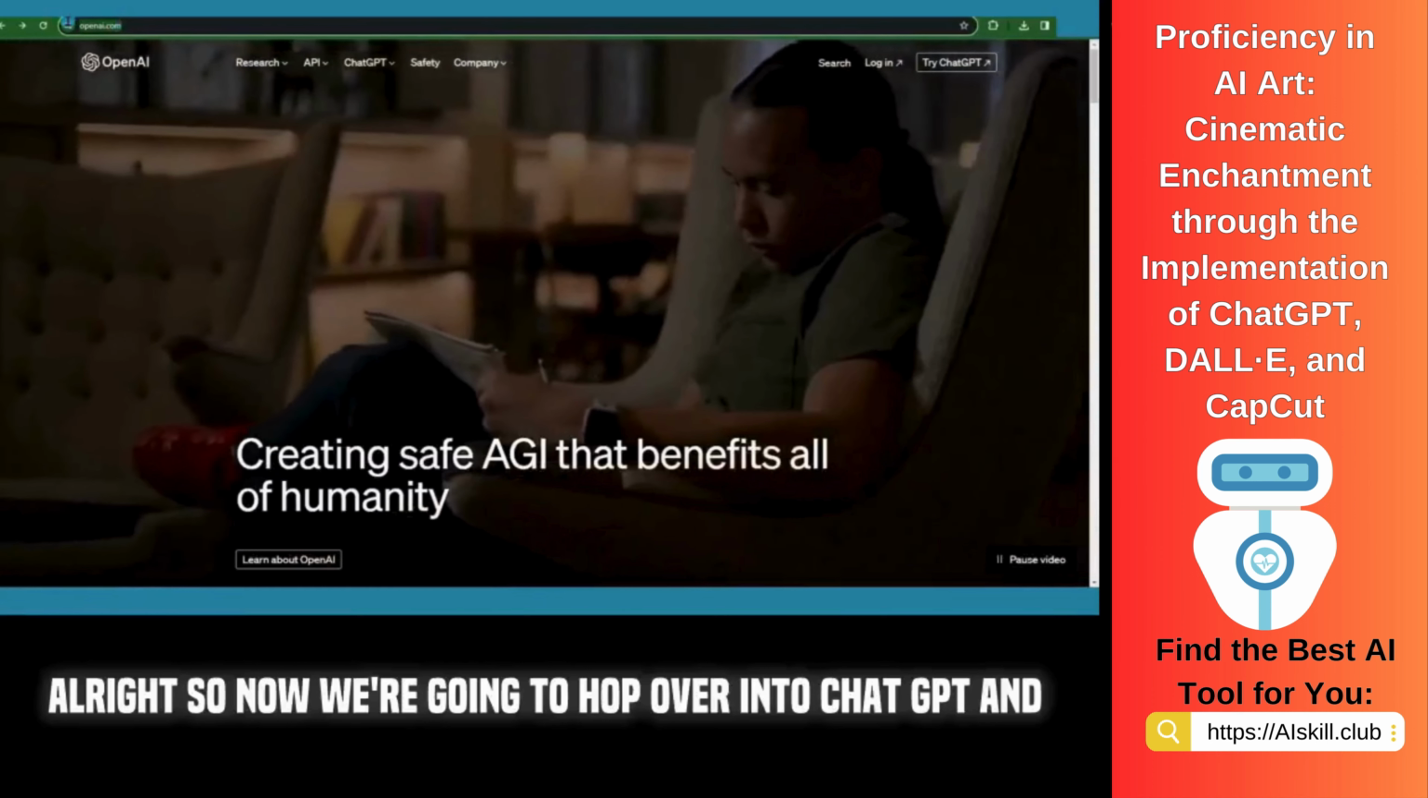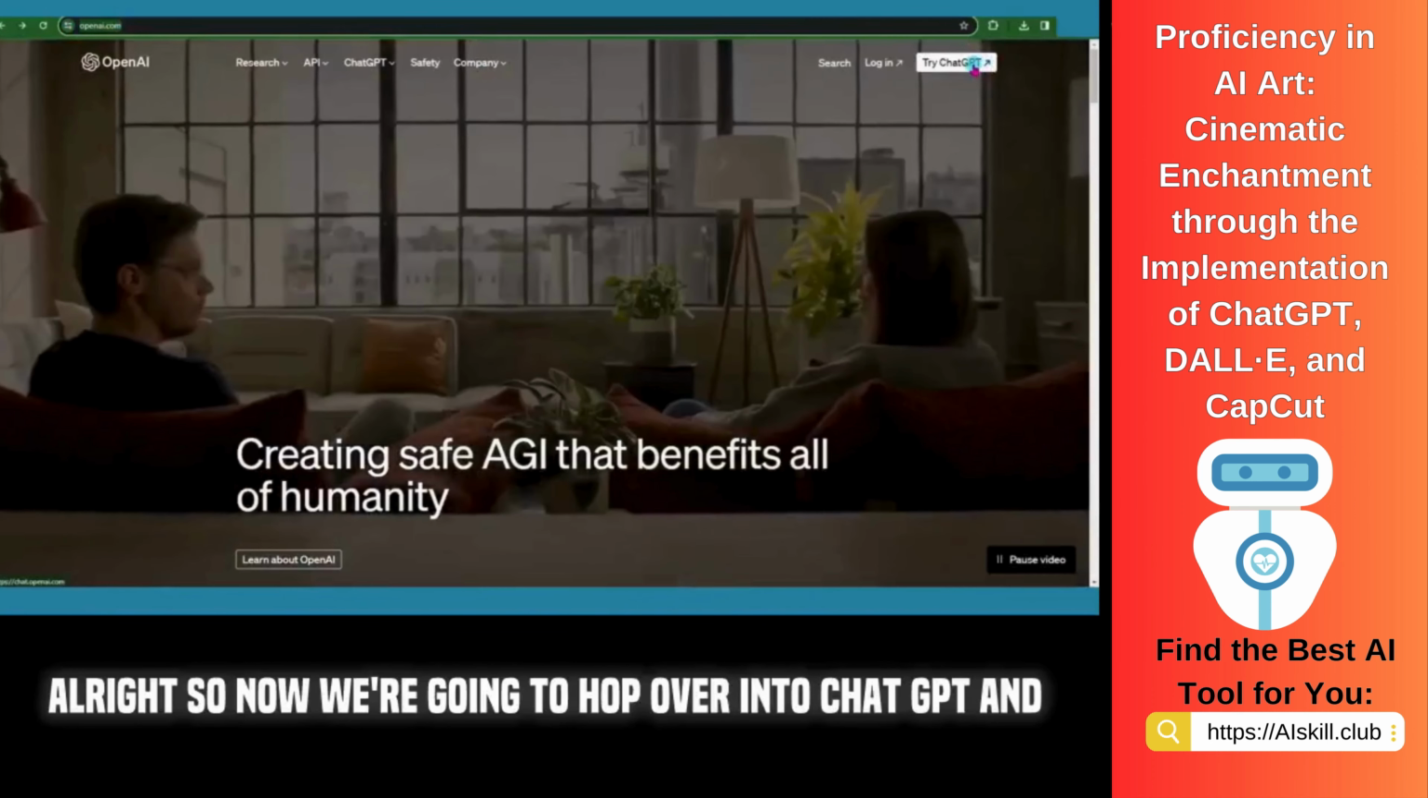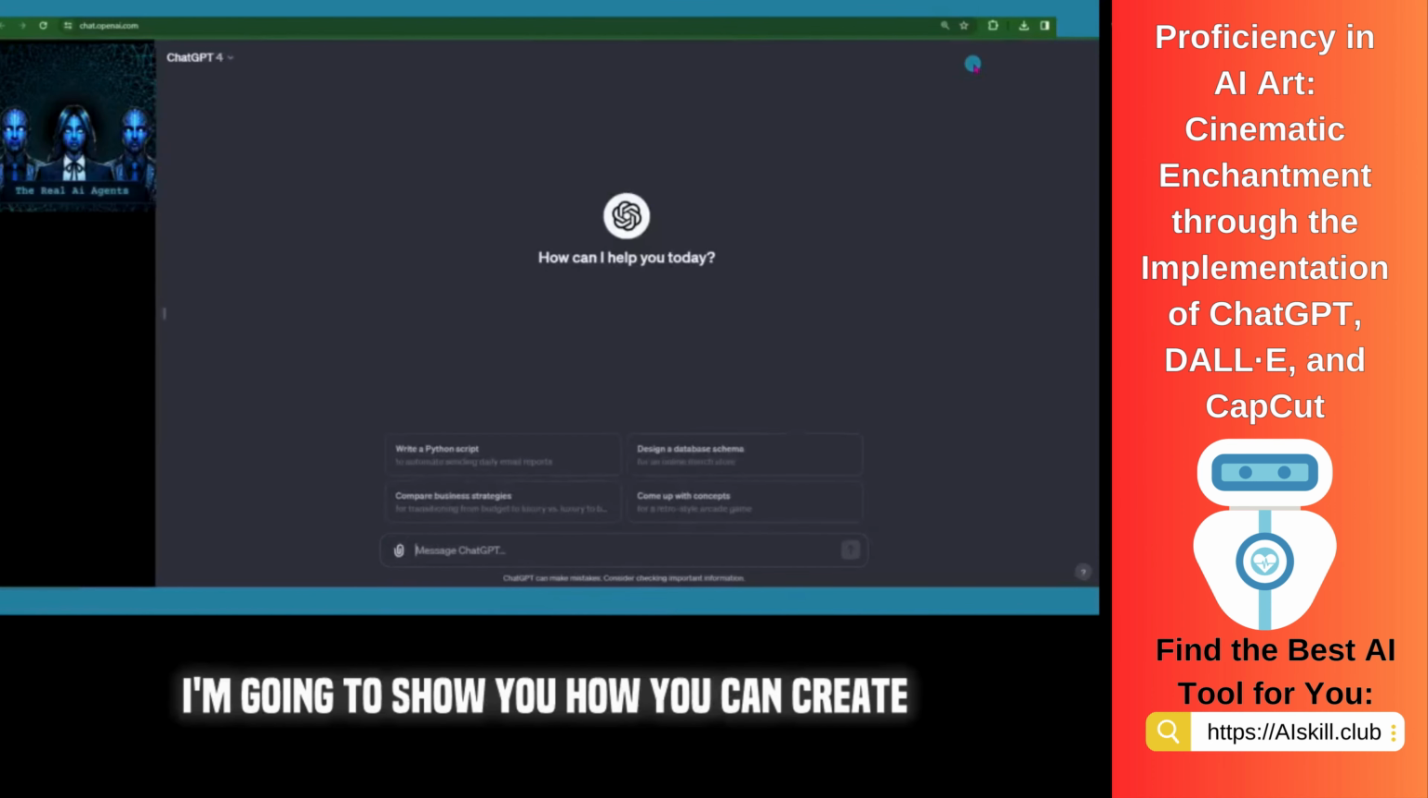All right, so now we're going to hop over into ChatGPT, and I'm going to show you how you can create prompts for your scenes very quickly.